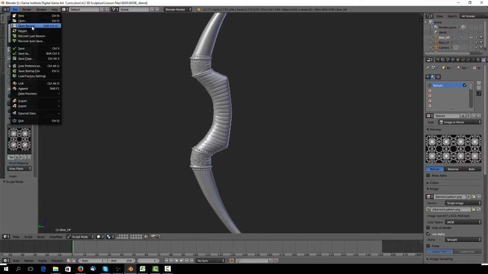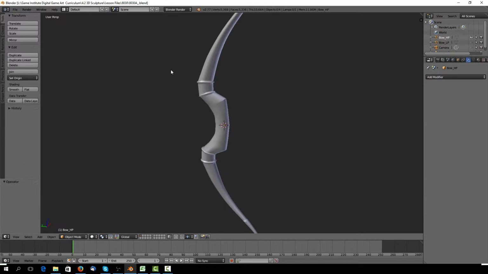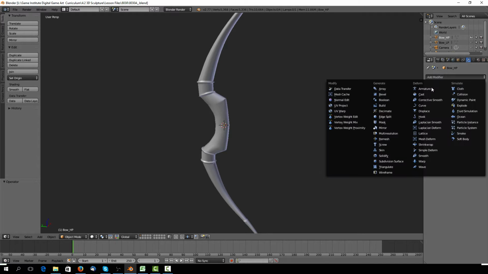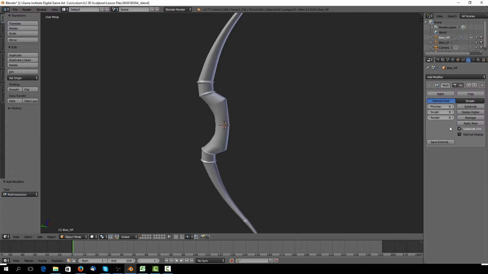So I'm going to go back to my first file here. We're going to go ahead and do all the normal stuff. So we're going to add our multi-resolution modifier to this. We're going to subdivide it. We're looking at our faces up here to make sure we don't add too many faces. This should be good. We're at about 700,000 right there. Remember, you can go up and down in your iterations using these tools right here.